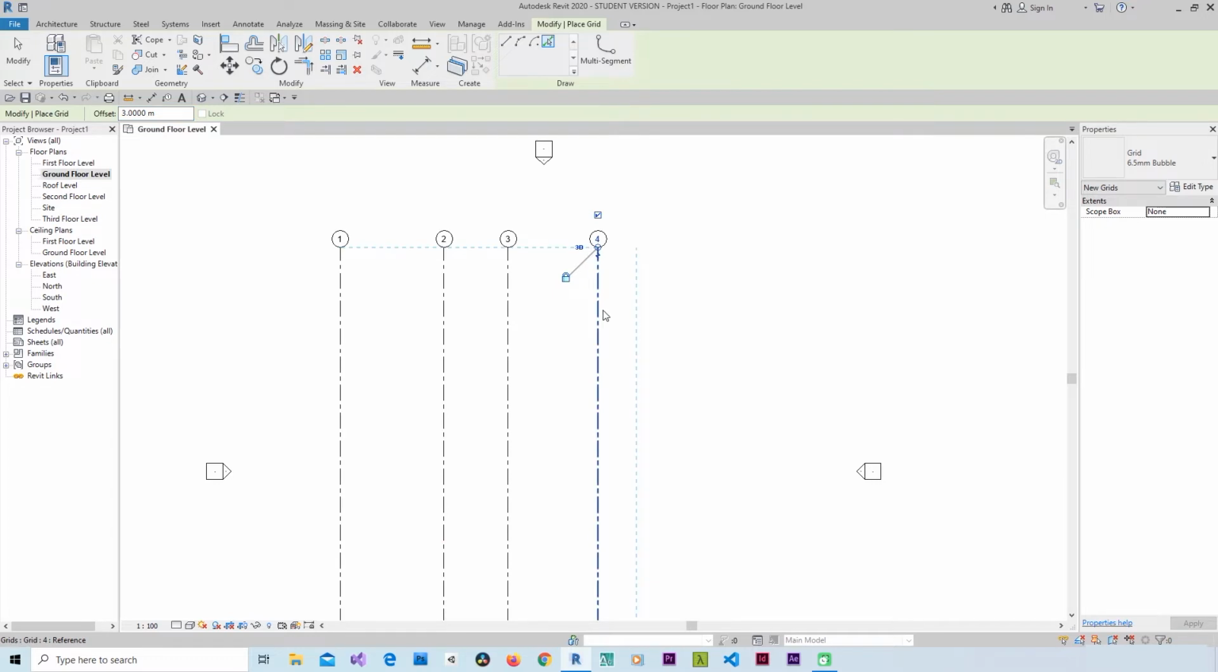If I came from the right, it will be like here. If I came from the left, it will be like here.